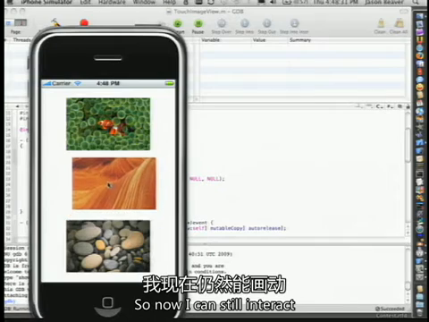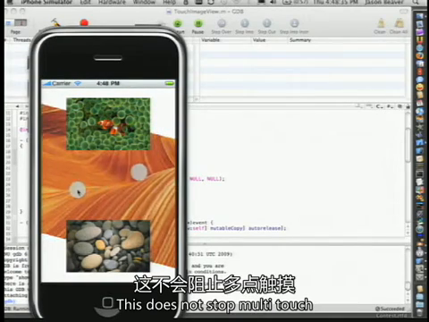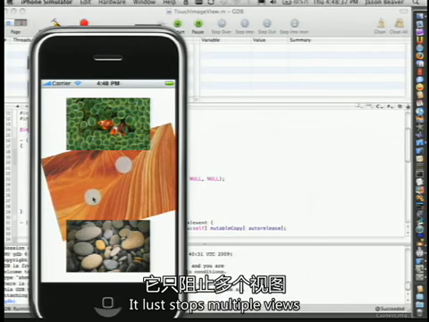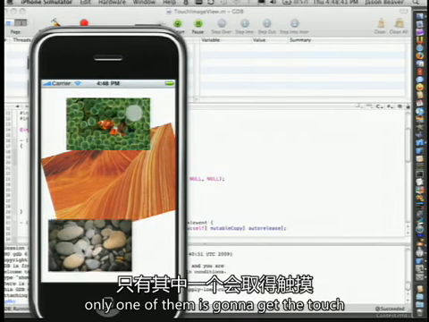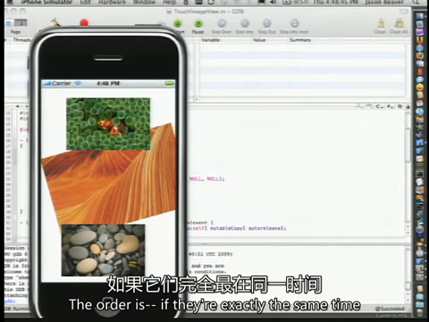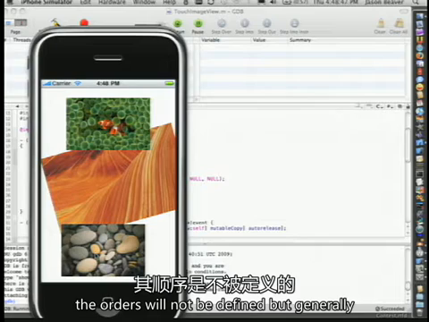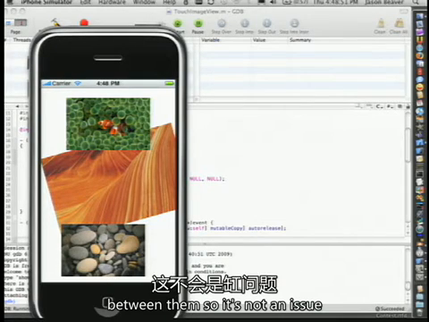So now I can still interact. I can still put multiple fingers in one view. This doesn't stop multi-touch. It just stops multiple views. Now if I put touches in these two, only one of them is going to get the touch. If they're exactly at the same time, the order is really not defined, but generally there's some tiny window between them, so it's not an issue.